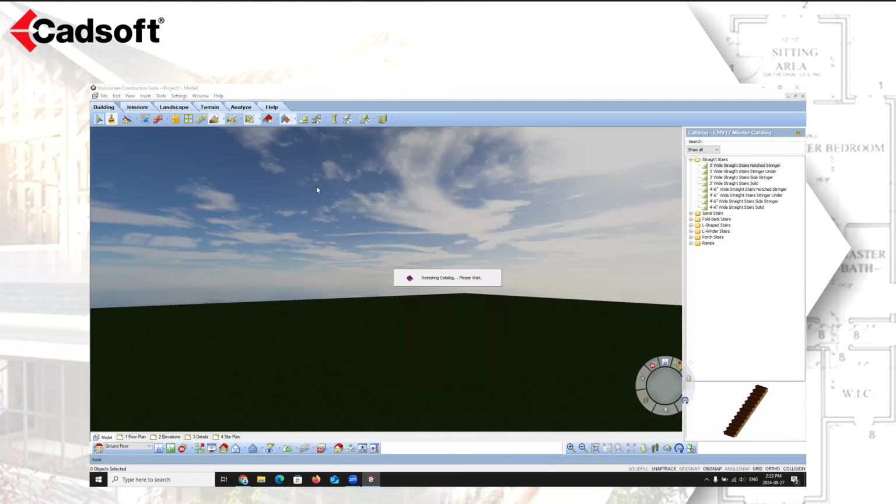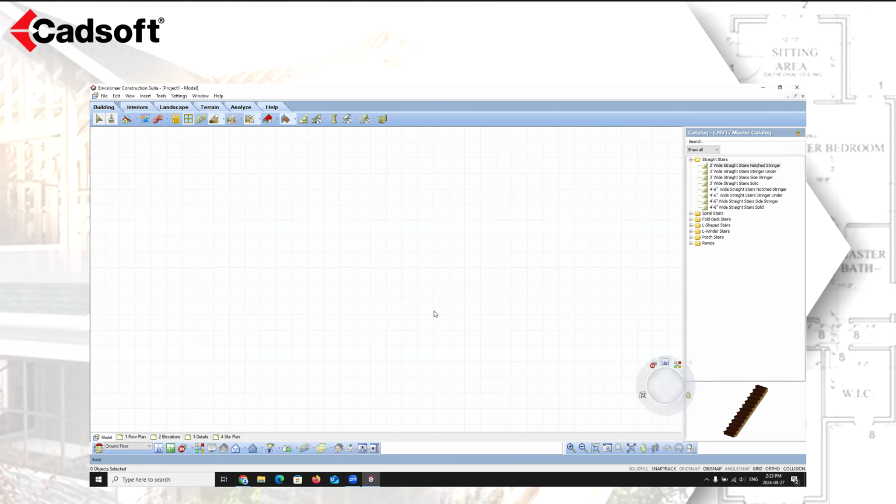I'm just going to click cancel. Again, I don't want to save anything to that catalog. So I'm just going to restore that back to its original. And then I'm just going to go back into a 2D plan view.